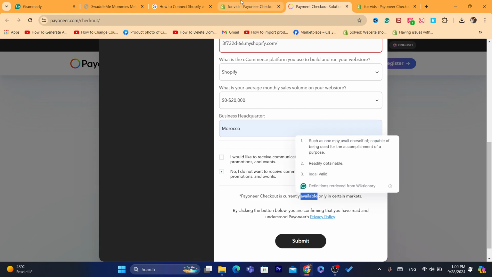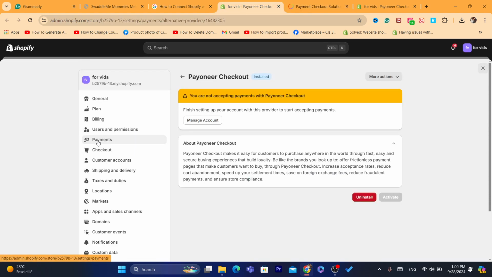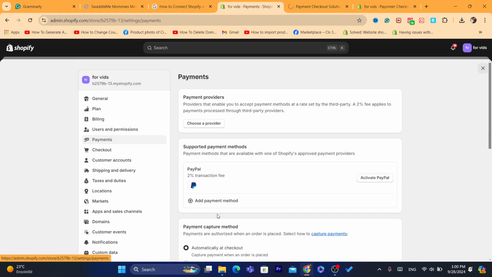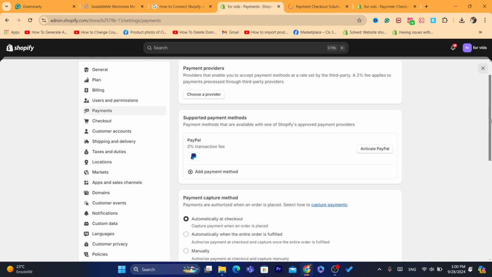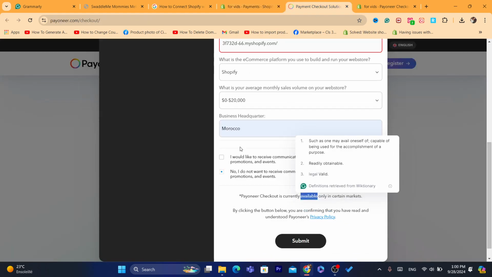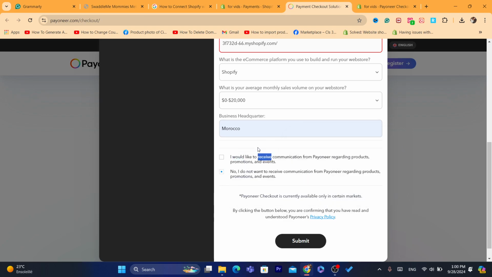So if you don't live in China, what you need to do, guys, is use Shopify Payments, or you can use Stripe. Of course, even if you live outside of China, you can still set up Payoneer Checkout, but you will have to create an LLC in China, in Hong Kong, because they are going to ask you for the company operation. If you have a company in China, you can easily set up Payoneer Checkout.